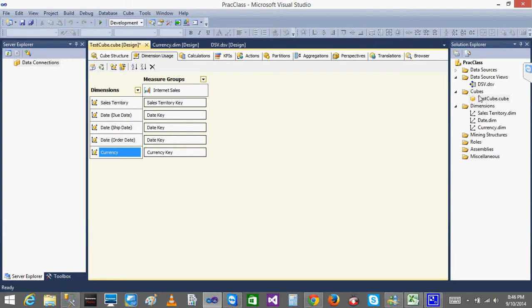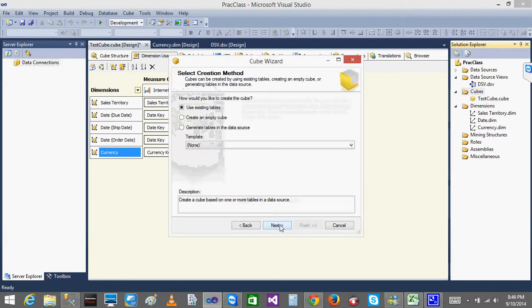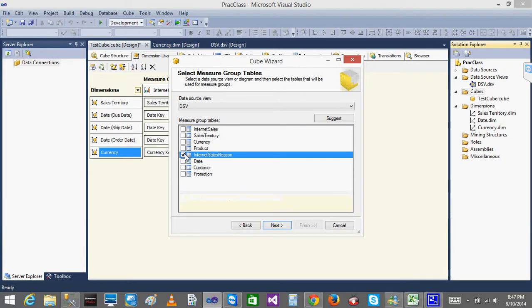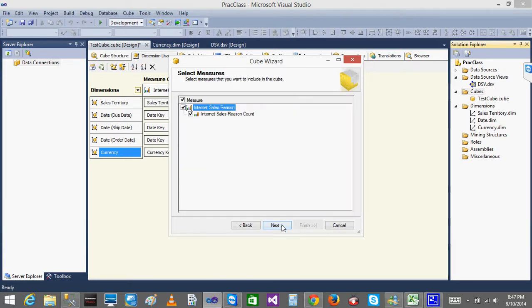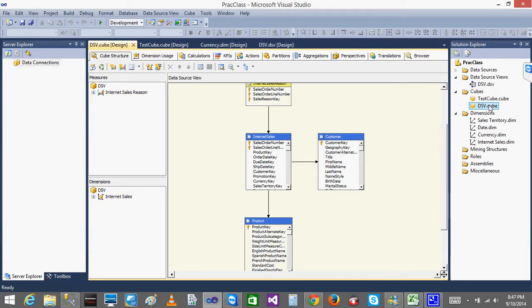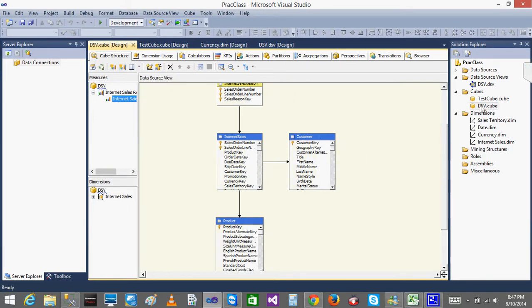In the cube, I can also create another new cube. I'll go here, use existing table, and click on next. I'll select internet sales. I'll select internet sales reason. Next, done. Next, done. Finish. See, automatically there is one more table called internet sales. This is the internet sales reason. See, I got one more. I can see internet sales as a reason count, all that stuff. Okay, like that you can easily create the dimension by adding that.